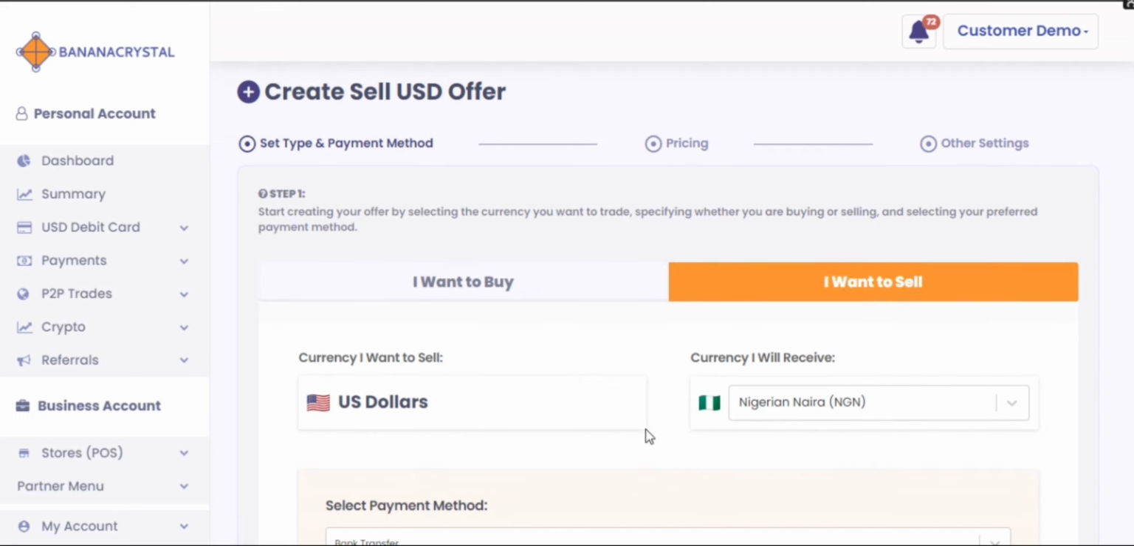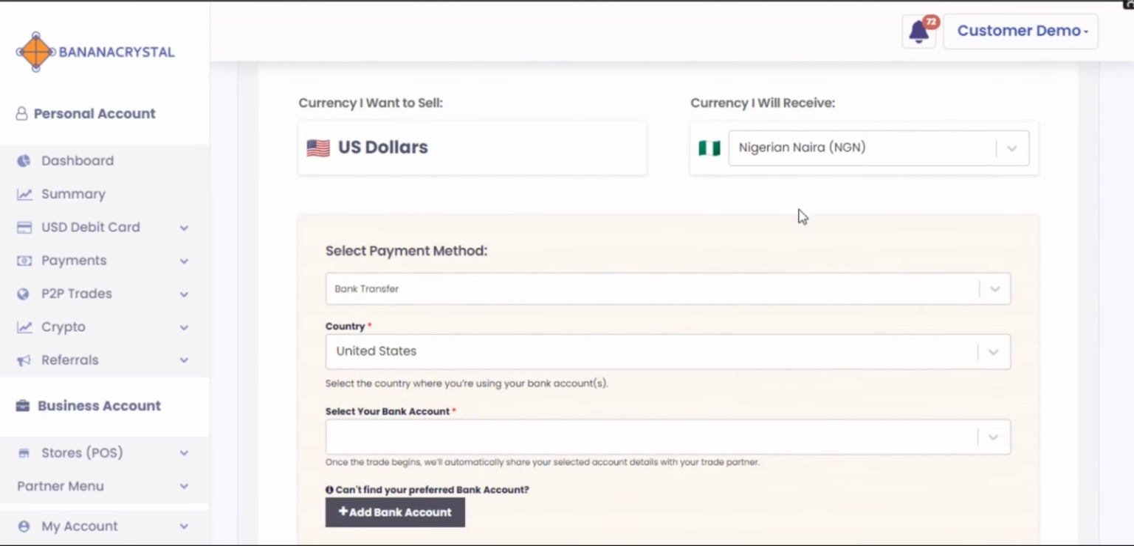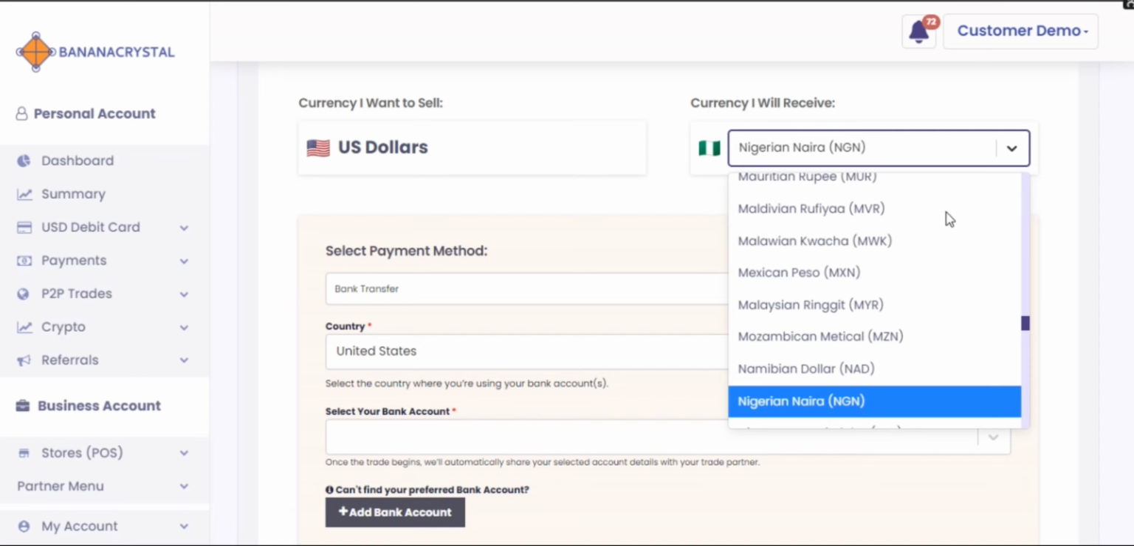So step 1, start creating your offer by selecting the currency you want to trade, specifying whether you are buying or selling, and selecting your preferred payment method. And I want to sell USD.